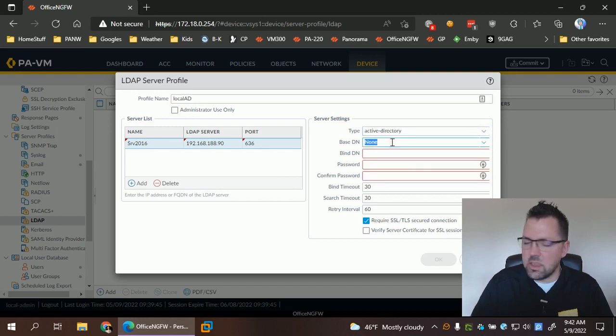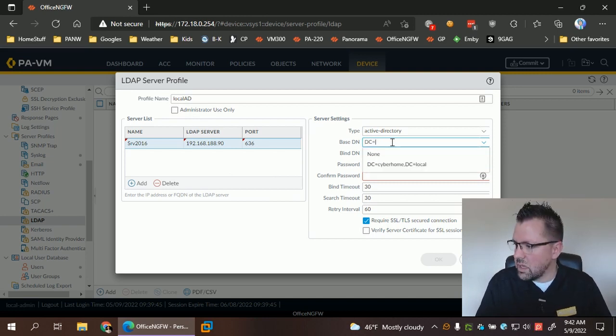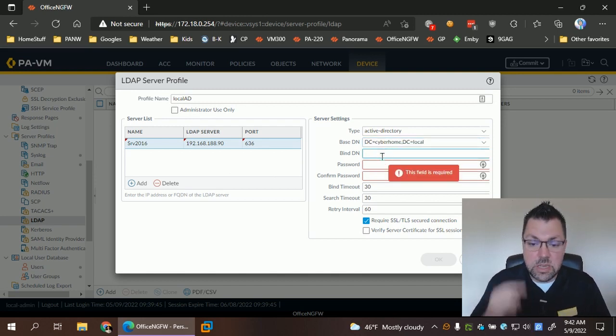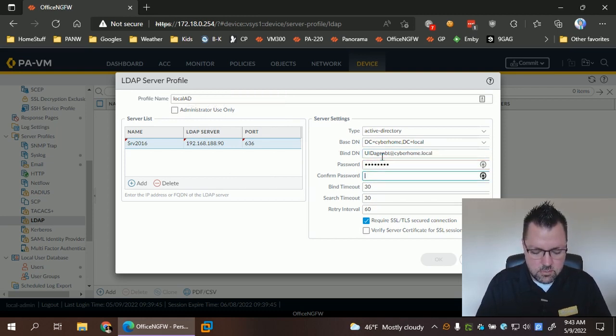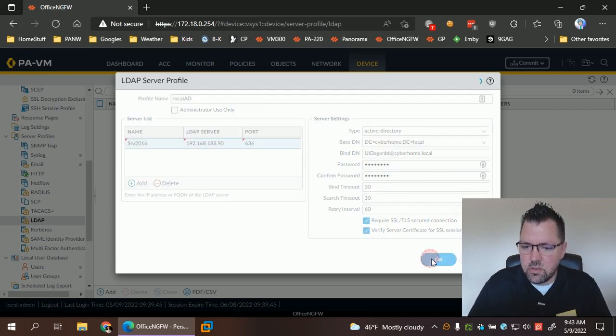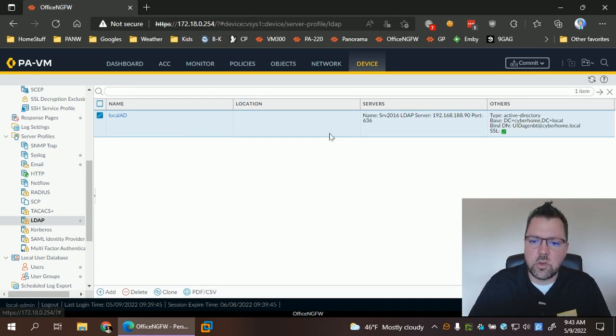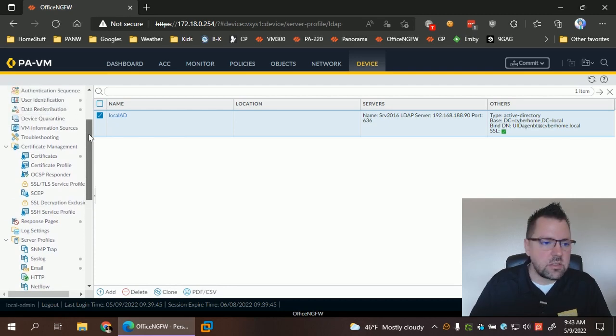The base DN, think of this as the LDAP speak for how to talk to your DC, or your domain. Mine's going to be cyberhome.local. And then the bind DN, think of this as the username. And the one I'm going to be using is UID agent at, and then your password. And then for security, let's go ahead and verify the certificate. And now that we've created our local LDAP profile, this tells us how to talk to the domain.